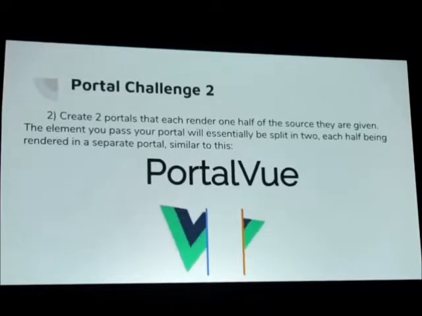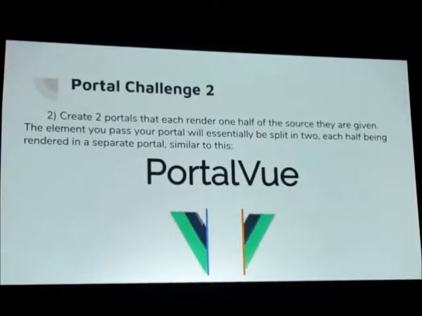The other one might be a little more fun, a little bit less code to write. Create two portals that each render half of the source they are given. So the element you pass the portal will essentially be split into two. You pass your portal element, and then it will render it in different parts of the DOM.